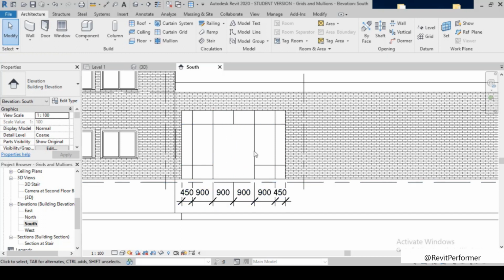This portion is open for the door. Now I want to use the door at this portion. So how can I use it? I'll just come at this place. You can see this line. Just press that one time. Press again. Press again. Again.